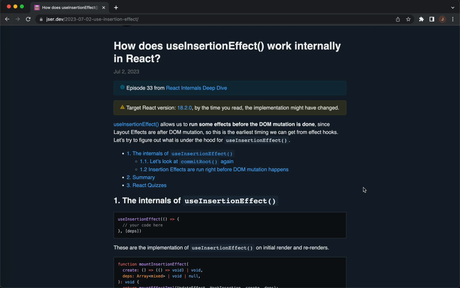This is Jaser. In today's video, I'm going to talk about the useInsertionEffect, which is a hook newly added from React 18, but I have never used it before actually. I think few of us have used it before, right?